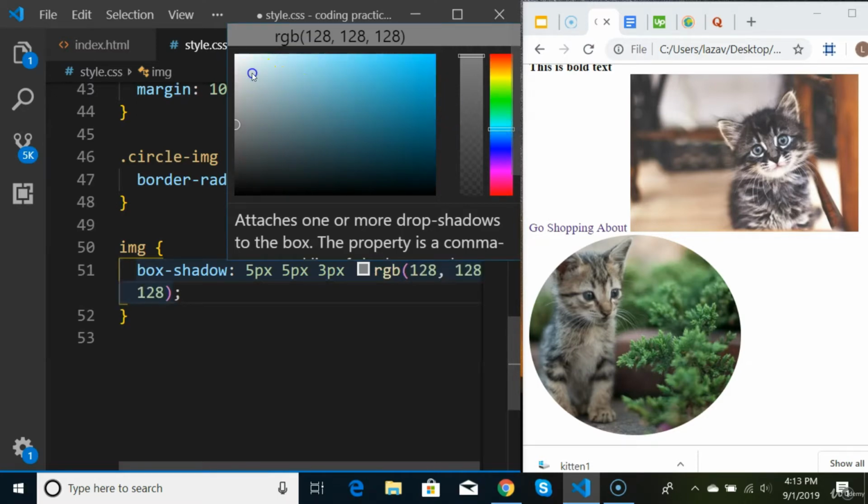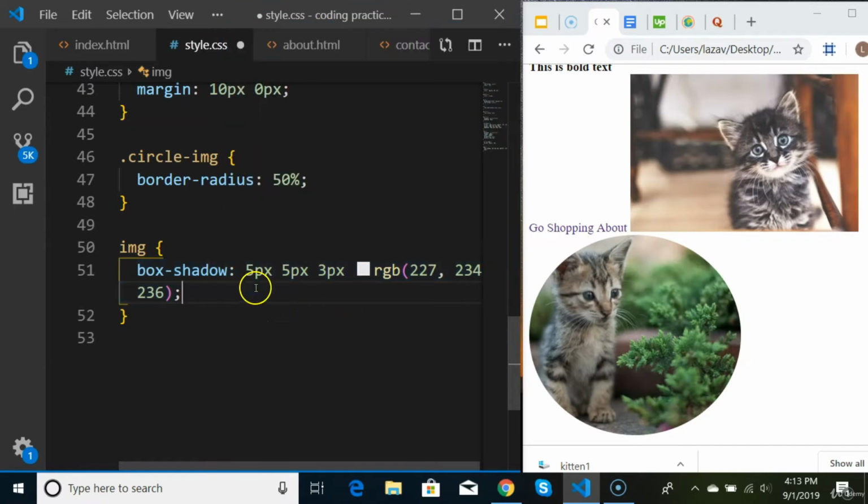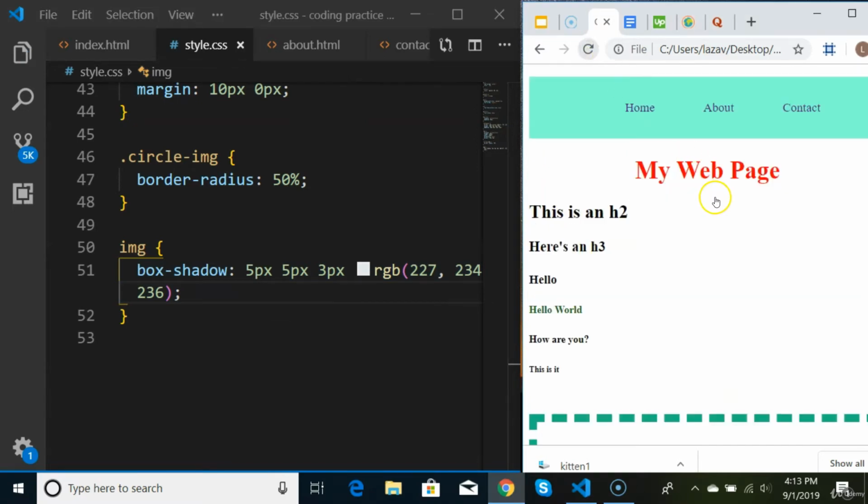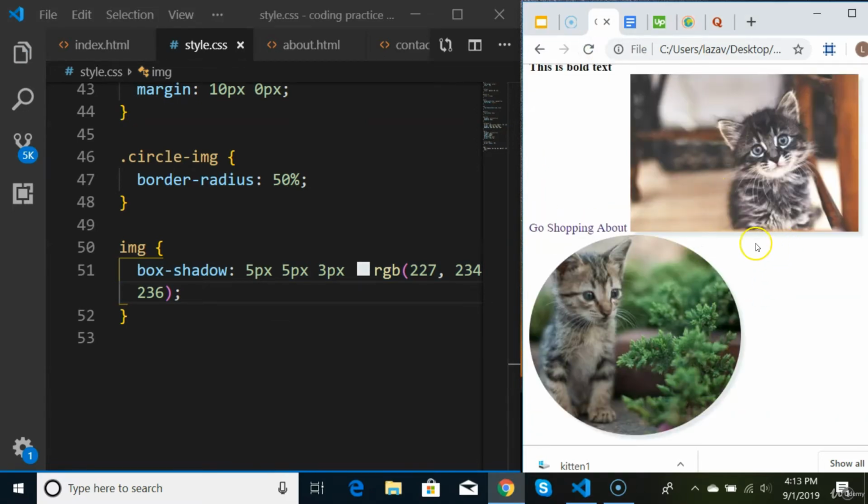And then we'll go over here. And that looks fine. Maybe a little lighter. Okay, let's take that. Let's go ahead and hit save and refresh. And then, okay, so you can see the shadow here. You may or may not be able to see the shadow, but I'm going to make it darker so that you can see it more.